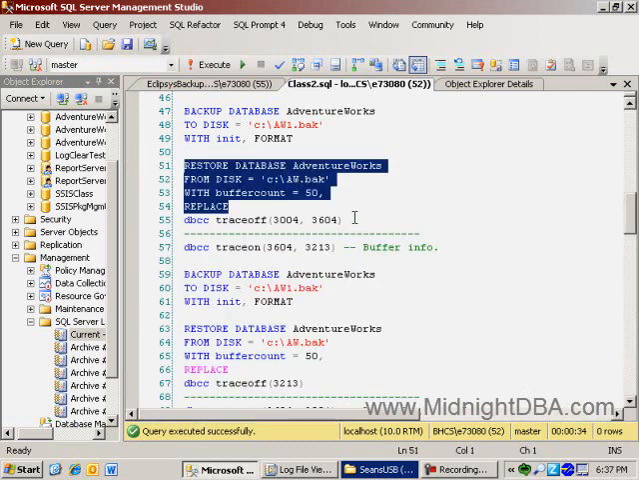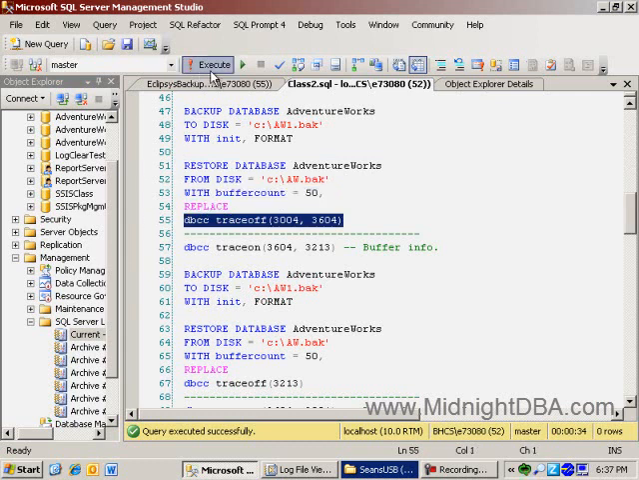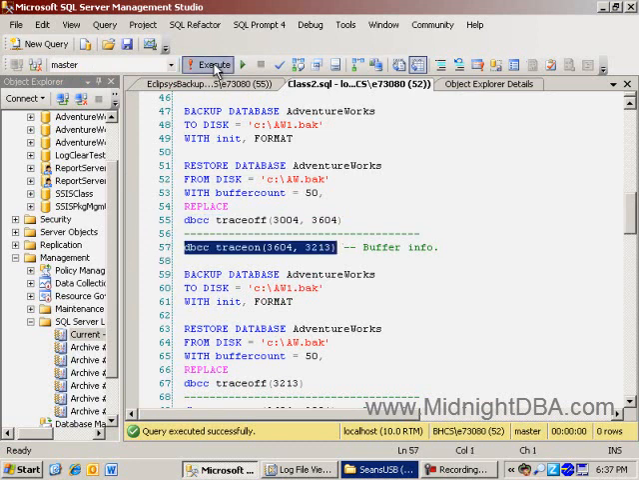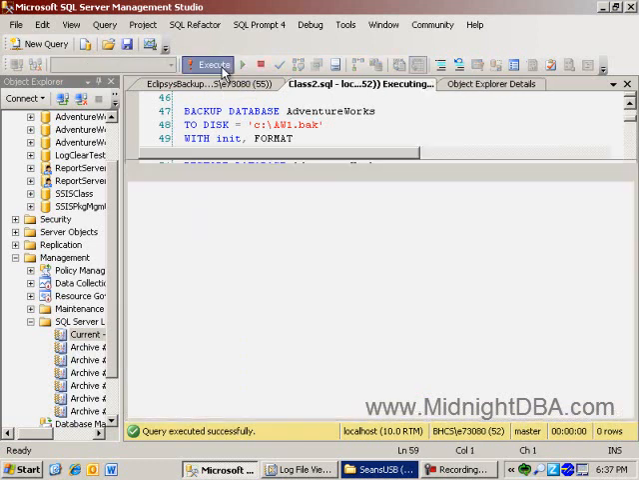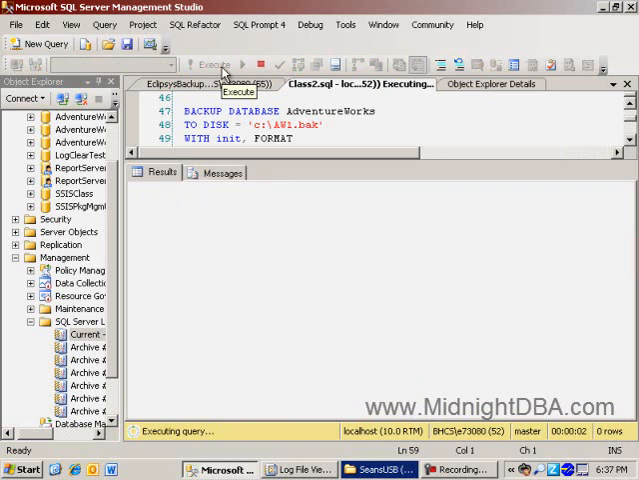Let's turn these trace flags off. And now let's turn on 3213, which will give us some good buffer info. So this is all basically the same command over and over and over again. I'm just showing you the effect of the different trace flags.